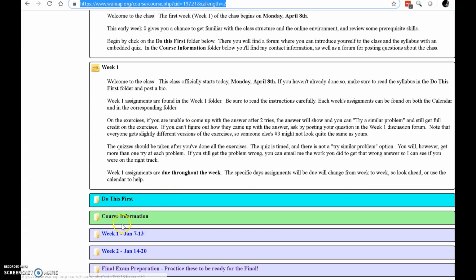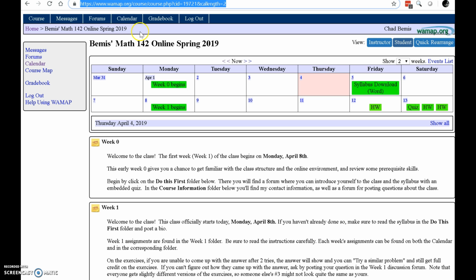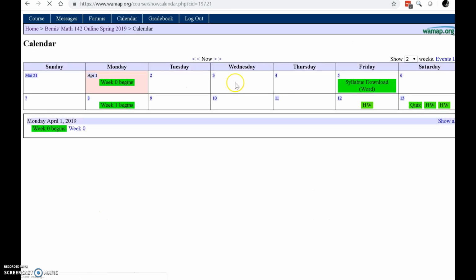Down here you will see what are called the blocks. Blocks are folders that you can open and get information from. I want to start with the calendar. So you can either click on calendar or you can just look at the one that's here. If I click on calendar, then that's all you will see.